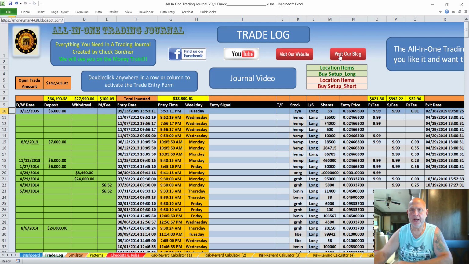Something else that's at the top of the trade log are some drop-down lists that are small cheat sheets for me for location items going long, buy setup to go long, location items for going short, and buy setups for going short.